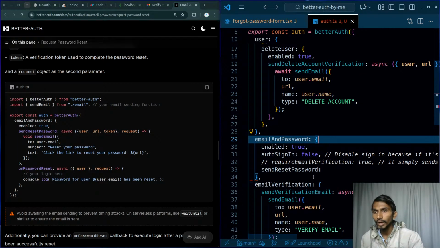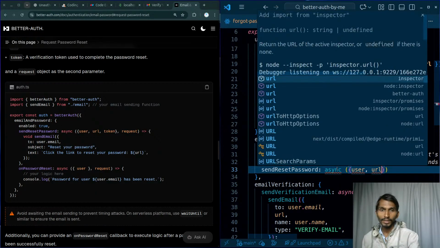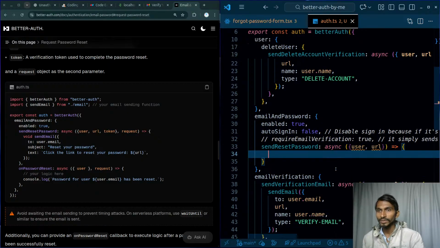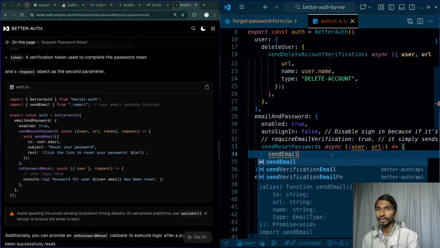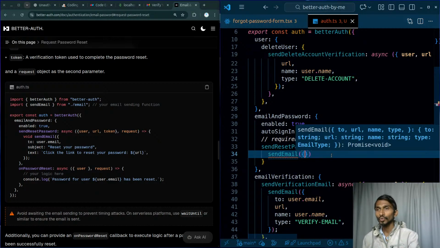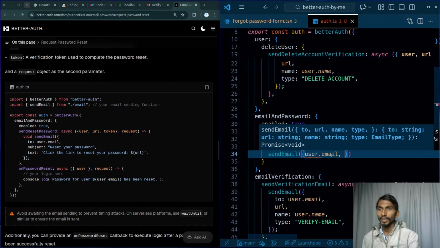So I was working on send reset password, and just inside it, that's gonna be an async function. I will be getting my user, and I will be getting the URL. Again, I'm just following the documentation, I'm not doing anything else on my own. And once this much is done, after that I have to use my send email function. That is something that I have already created. It's gonna take to, and to is gonna be user.email, and after to I'm gonna be having name.